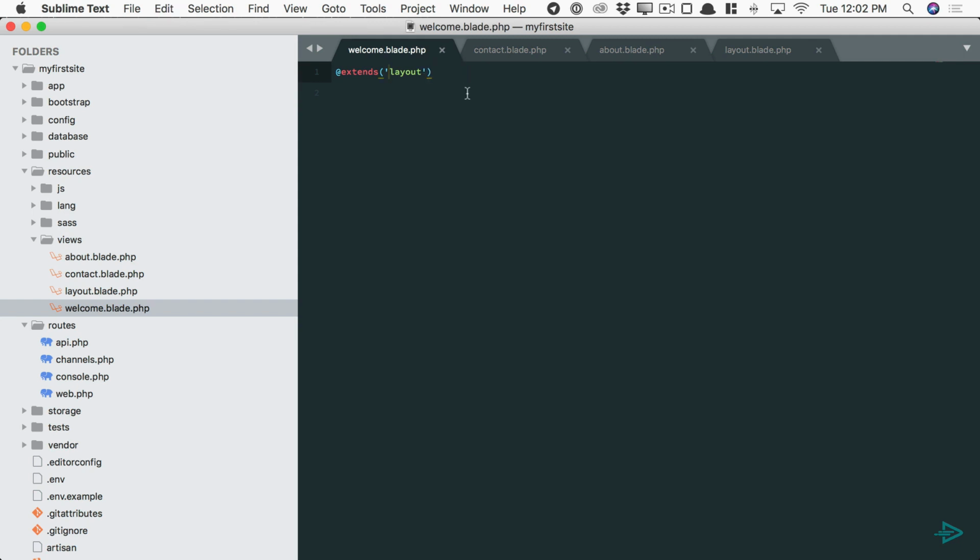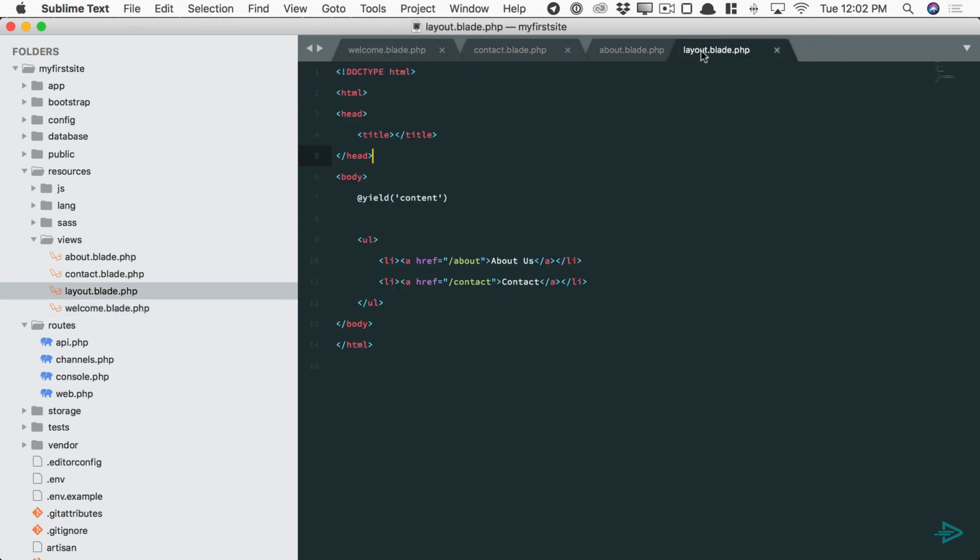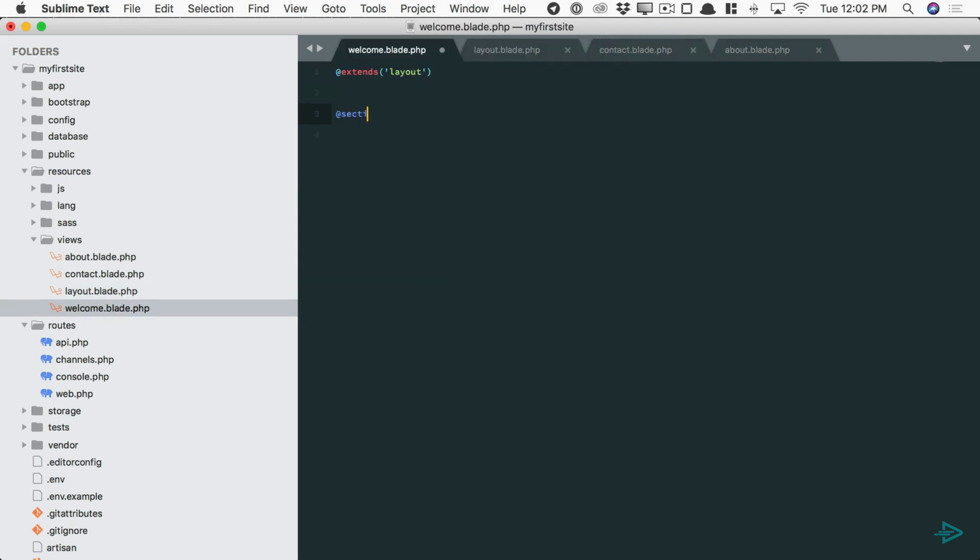All right, let's bring it back to what we had. And now we're going to register a section for the content. Let's try it. Section for the content. And then I need to specify the end of my section. Think of this as a section block.